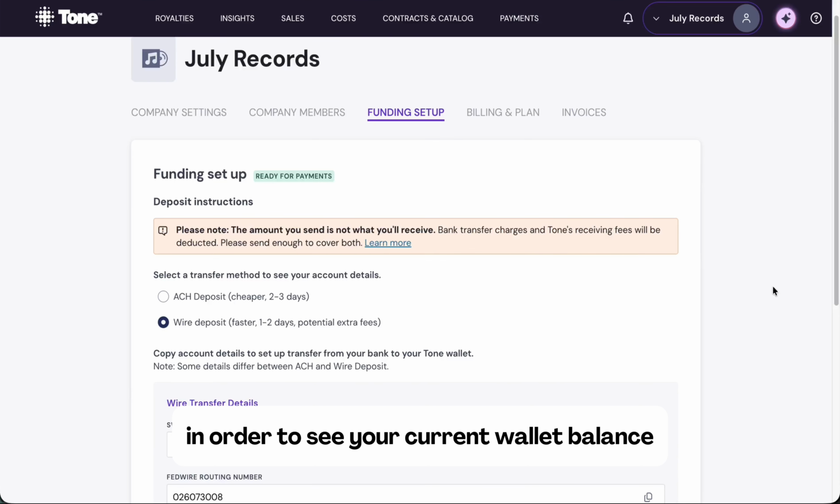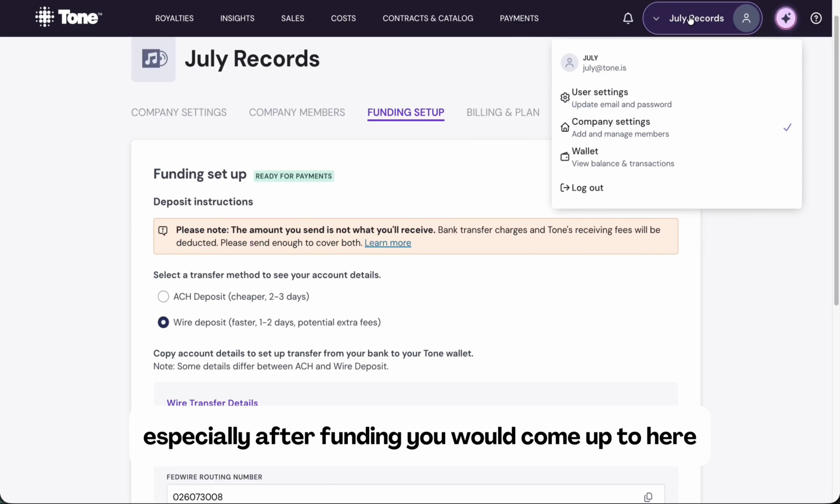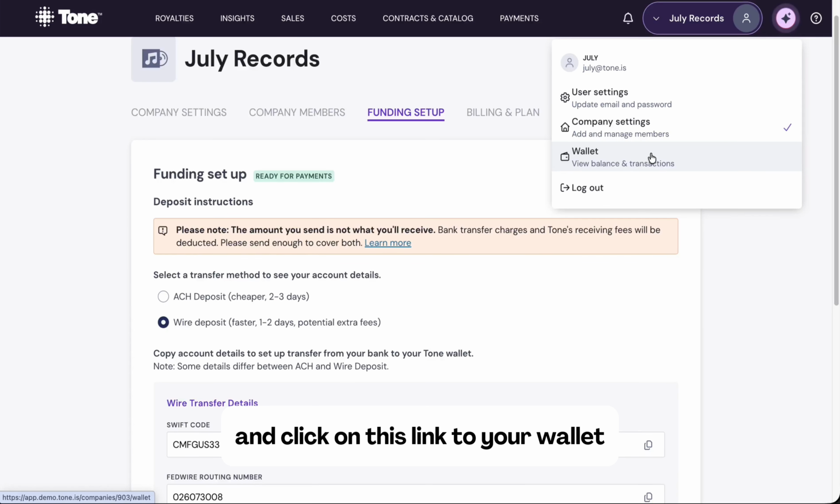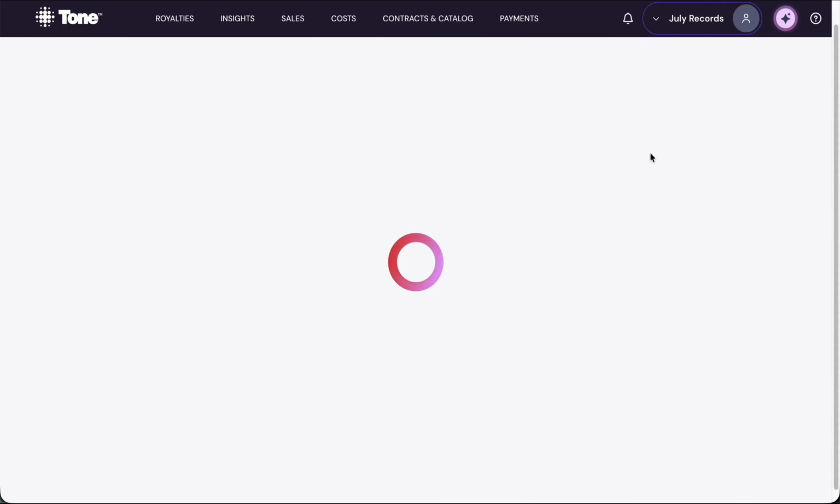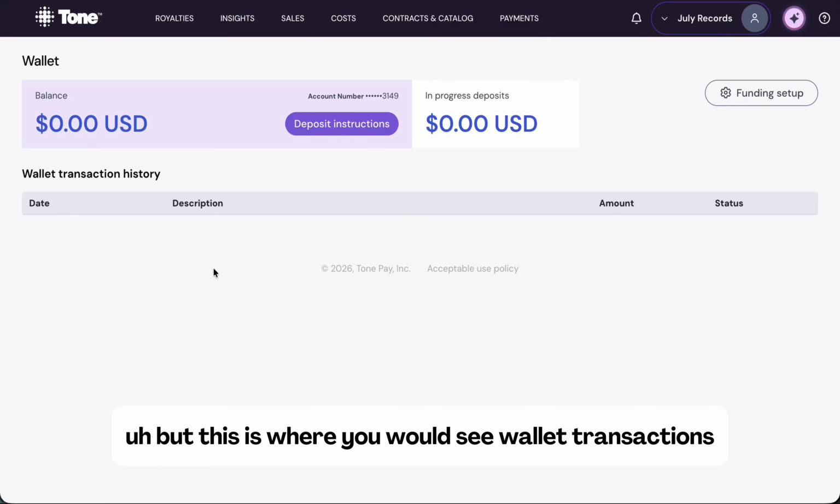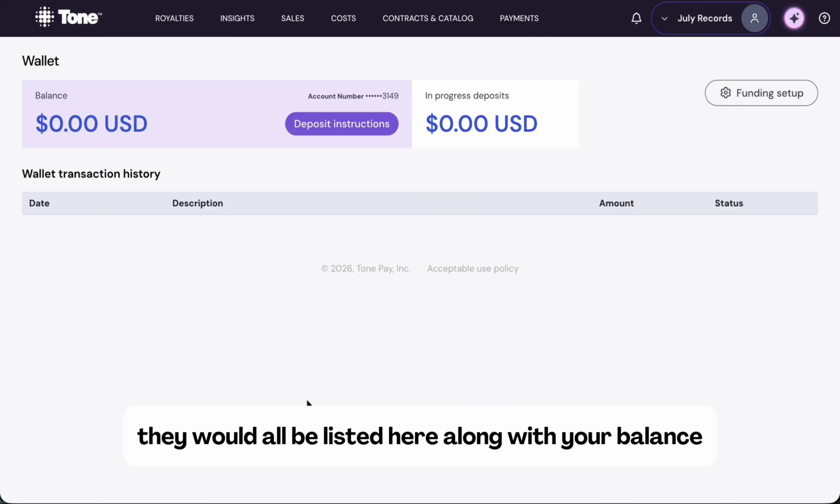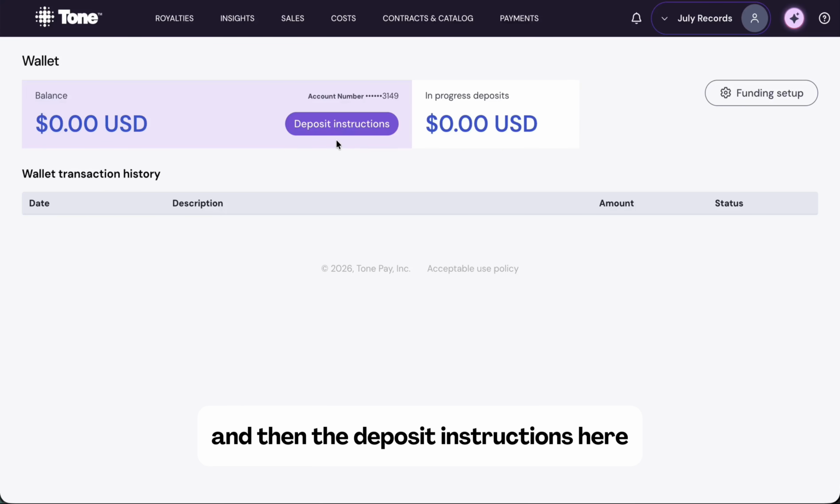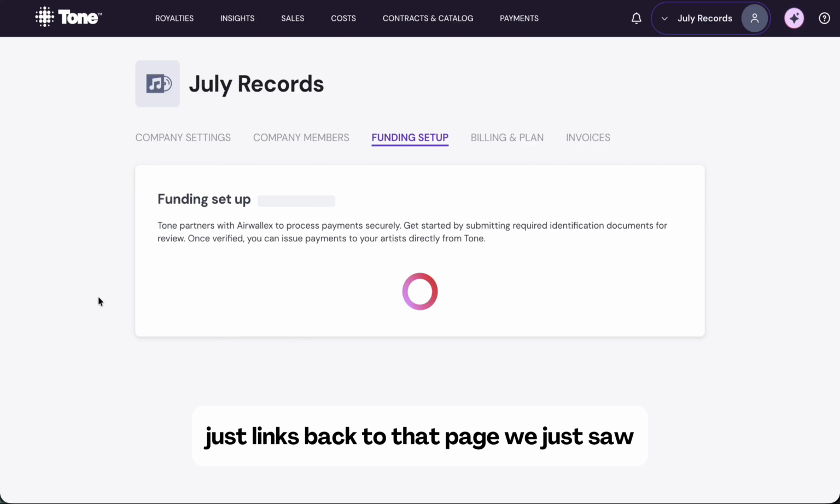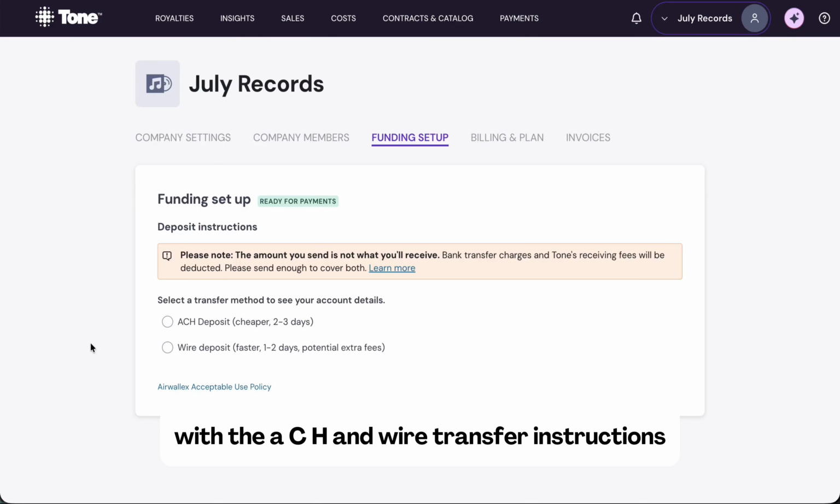In order to see your current wallet balance, especially after funding, you would come up to here and click on this link to your wallet. Right now it's going to be empty because I have not funded yet. But this is where you would see wallet transactions like funding and payments, all listed here along with your balance. And then the deposit instructions here just links back to that page we just saw with the ACH and wire transfer instructions.